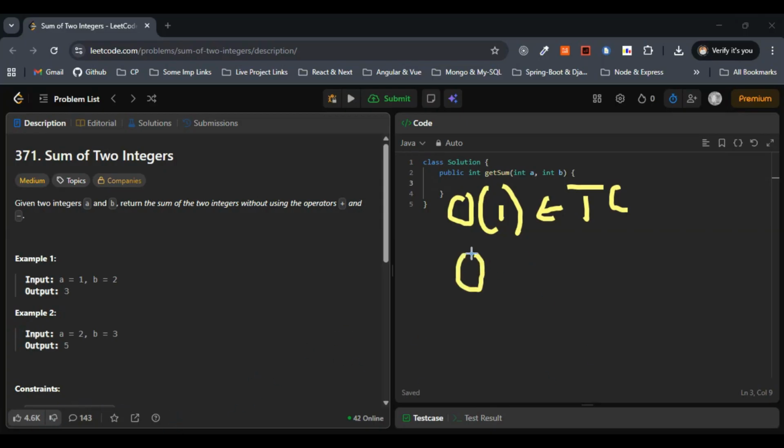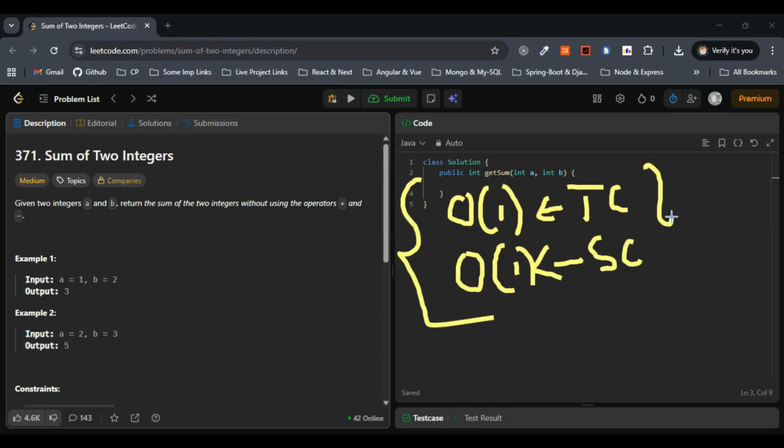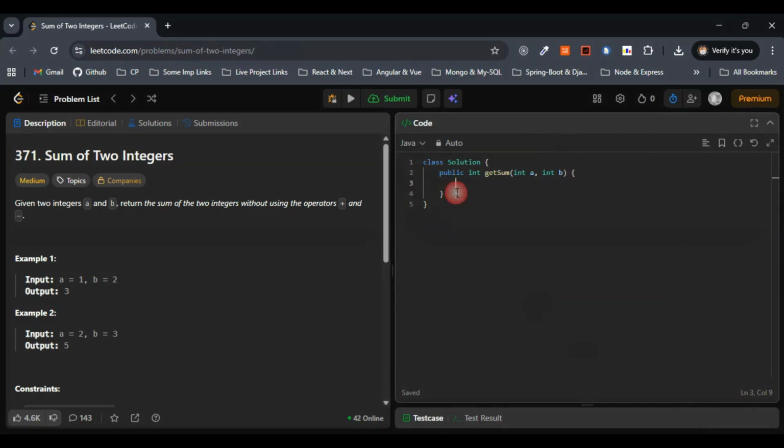So what would be the space complexity here? The space complexity would lead to big of 1 as well, because we will be going with only constant extra variables, right? That is the reason space complexity would be big of 1. The time complexity and the space complexity would lead to big of 1 for the code that we'll be writing. Now, as we are completely familiar with the approach and the complexities, we are good to write the code. Let's start writing the code.